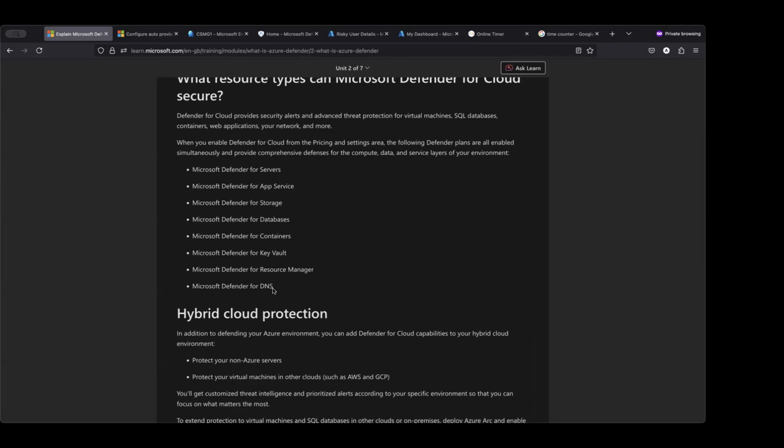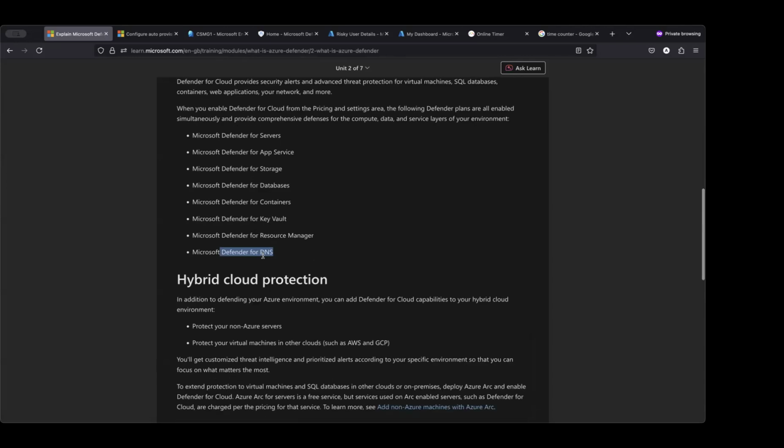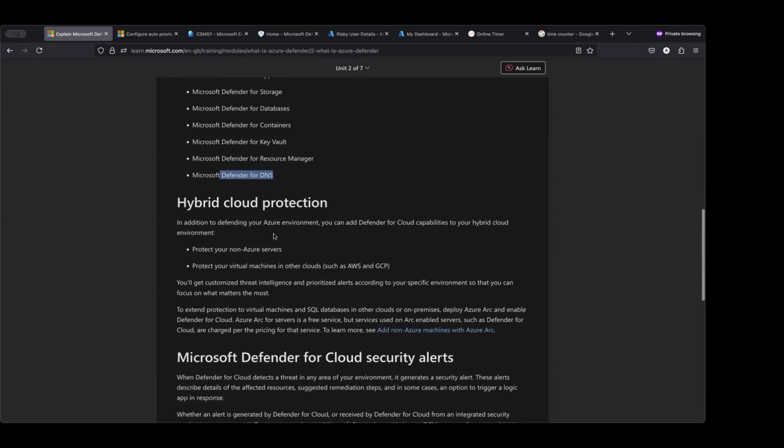And also, for a lot of man-in-the-middle attacks, you always have an attack on DNS in play. So all of these critical infrastructures are covered and can be protected by Defender for Cloud. But in addition to those, you can also have some other services protected.